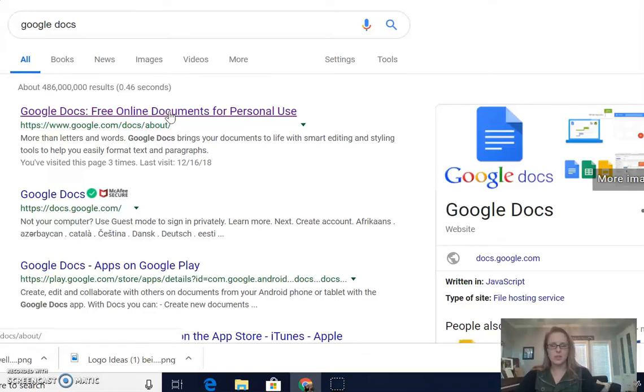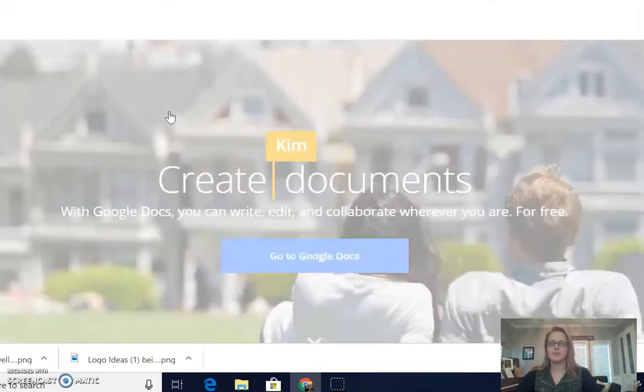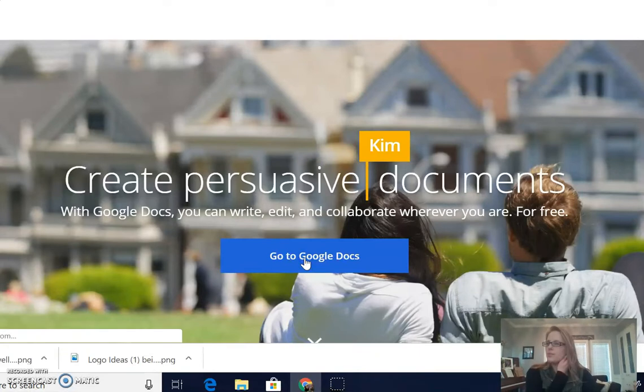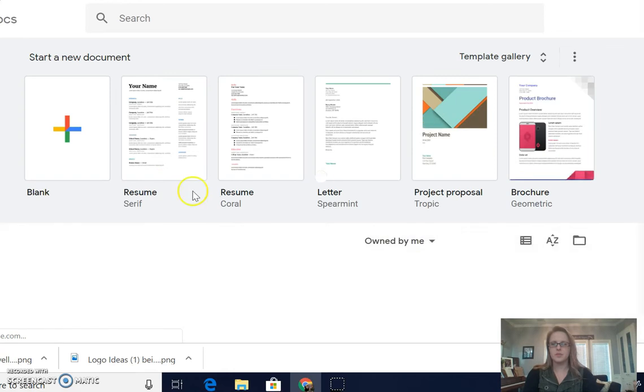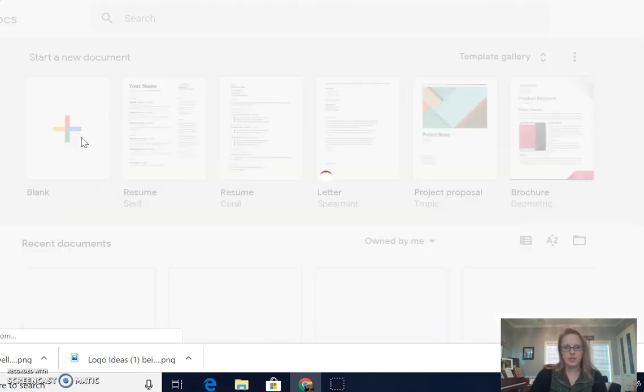Box. I just typed it in the search bar. Once you're signed into Google, it's super easy to do. And I'm going to start a blank document.